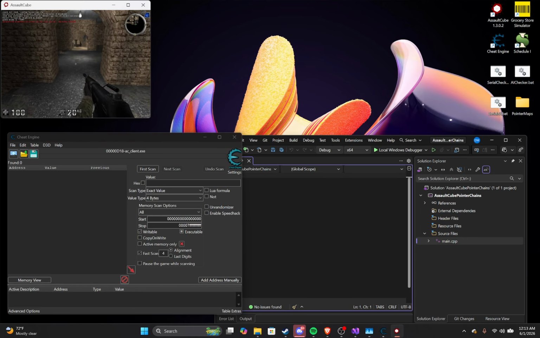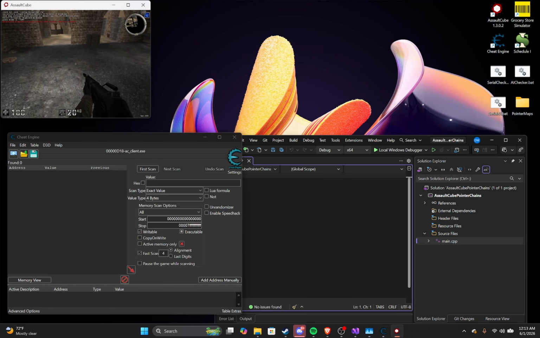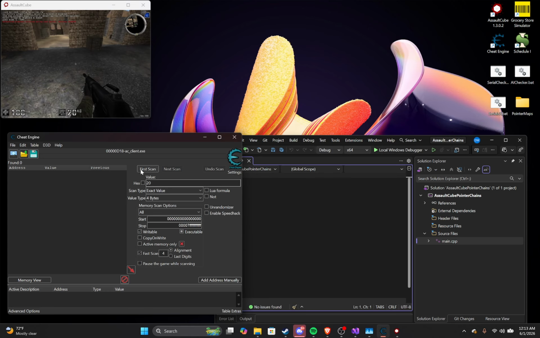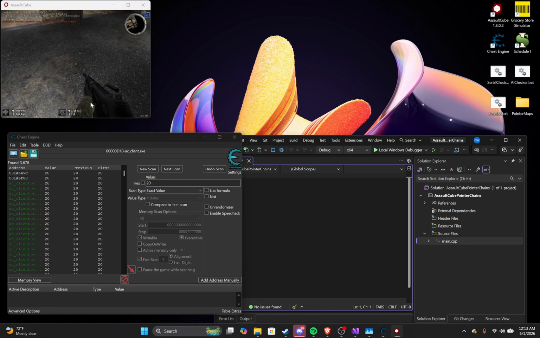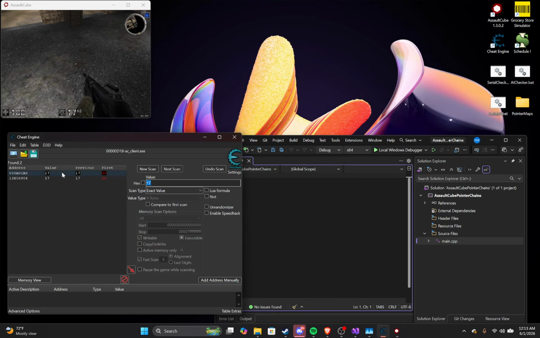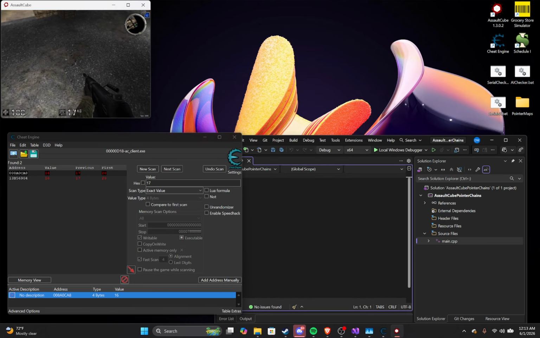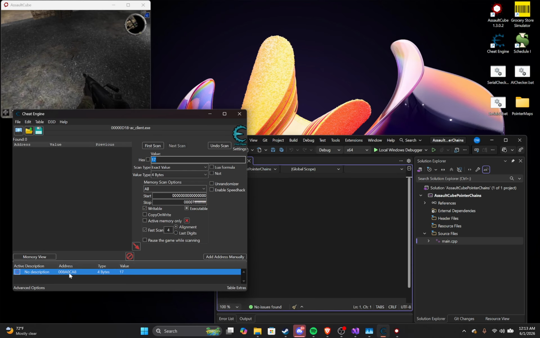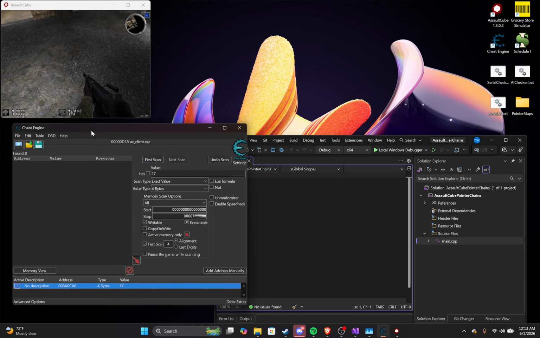So first thing that we're going to want to do is find the address really quickly. So 17. Usually the top one. I check who it is. It is in fact the top one. So we have this address. This is our address for the ammo.